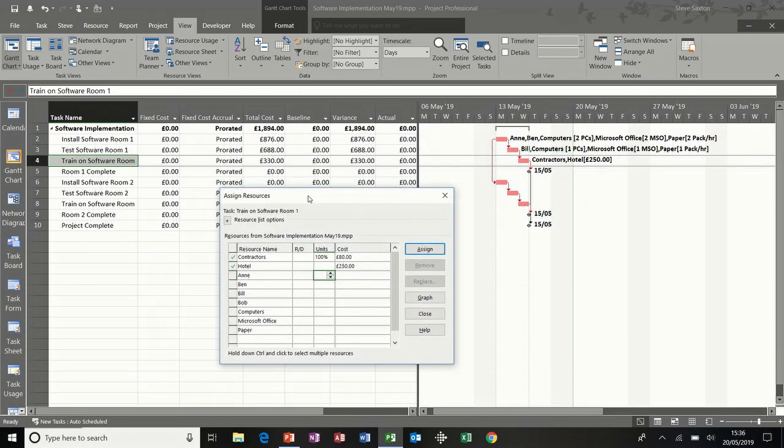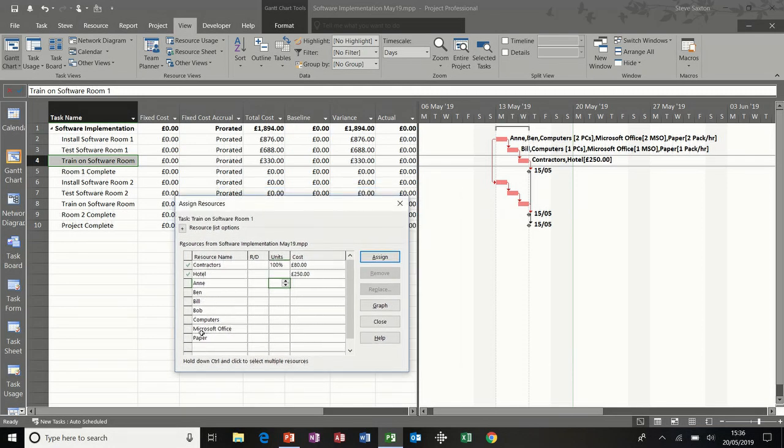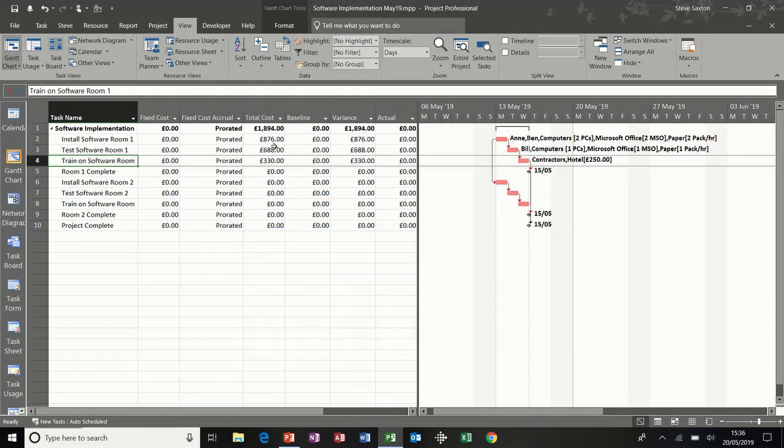And that's the process you go through to assign your resources. If you find that you've got something listed that you don't assign, you probably didn't need to have it listed in the first place, and you can just go back to your resource sheet and delete it. So far this project, I'll just close that, is costing $18.94.